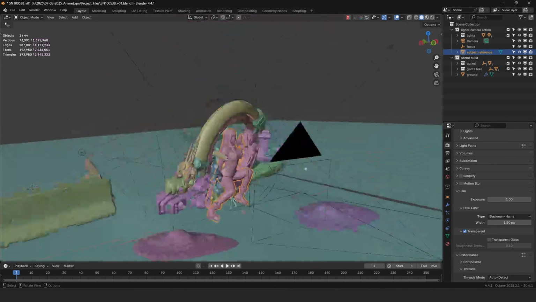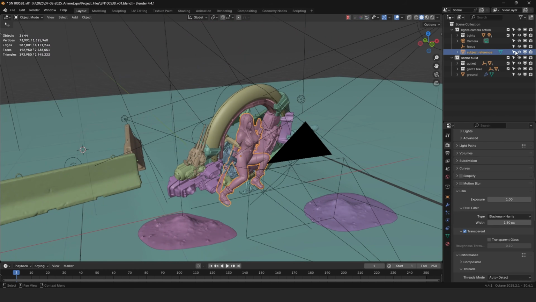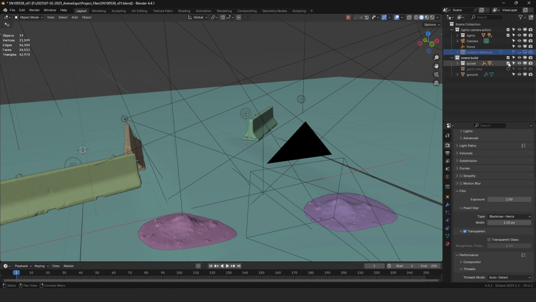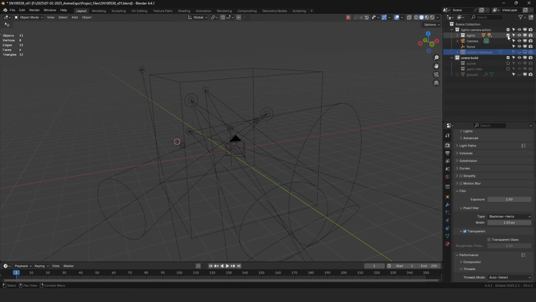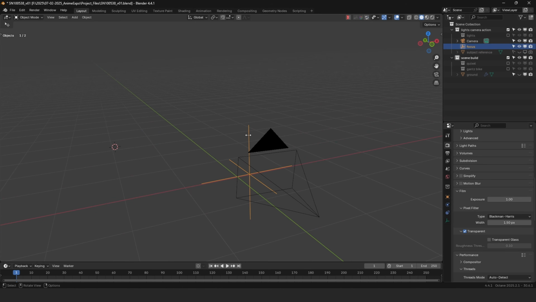But anyway, let's close out of that real quick. Let me hide that. Let me turn this off. Let's turn that off. And let's turn off all the lights. And let's hide that.